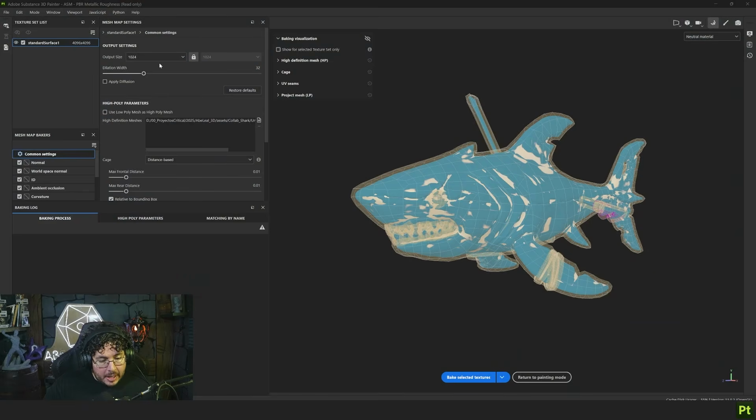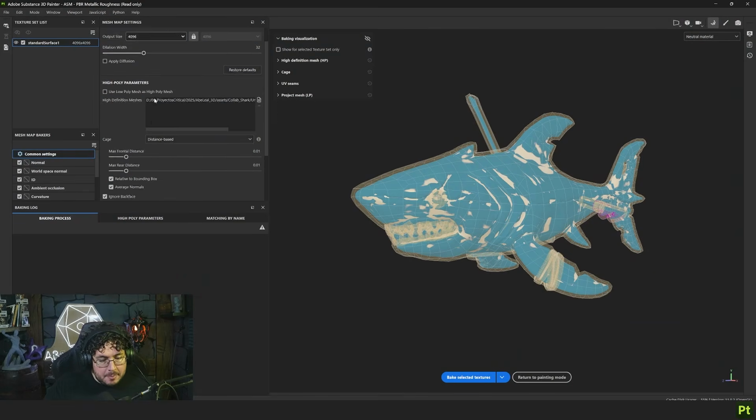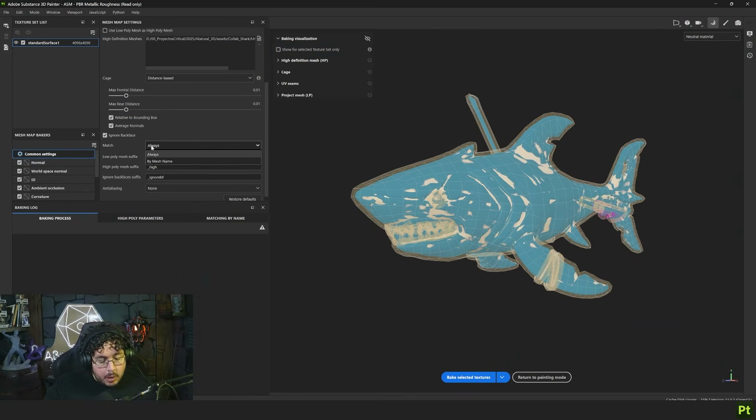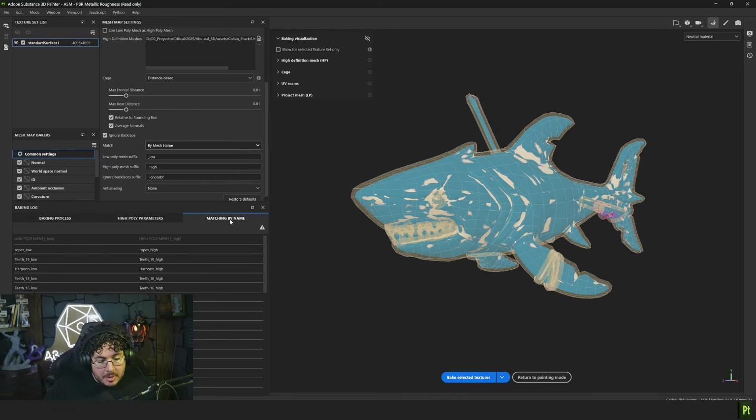I'm going to go here into my high poly. I'm going to, of course, bake at 4K. I want to have the maximum resolution for this particular character. And we're going to change the match to by mesh name. You need to go check here by the matching by name. Make sure that every single object has its corresponding element.